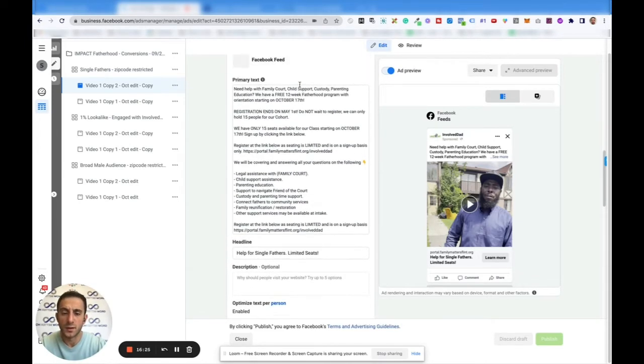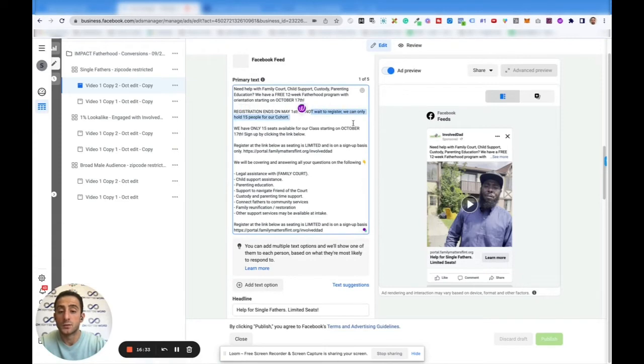There's a little copy issue here, but don't wait to register. It's showing how many people can be held in here. So it says we can only hold 15 people for the cohort. The reason we use this marketing is, it's the scarcity, right? So we want to make sure that if you're seeing this and you're reading this and you're the ideal audience, that you're going to take action as quickly as possible. It isn't a scare tactic in this case. It is true that he only has 15 seats available for each of these classes. So we want to make sure these people know that.